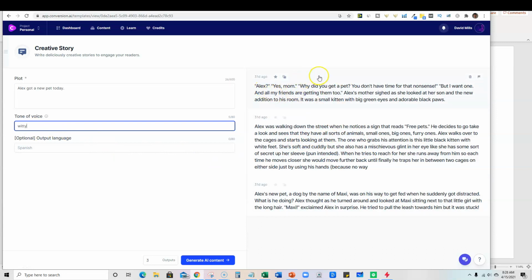Alex, yes, mom, why did you get a pet? You don't have time for that nonsense, but I want one, and all my friends are getting them too. Alex's mother sighed as she looked at her son and the new addition to his room. It was a small kitten with big green eyes and adorable black paws.